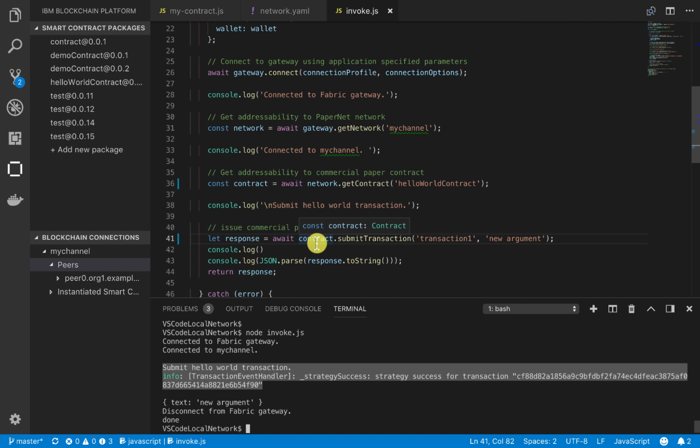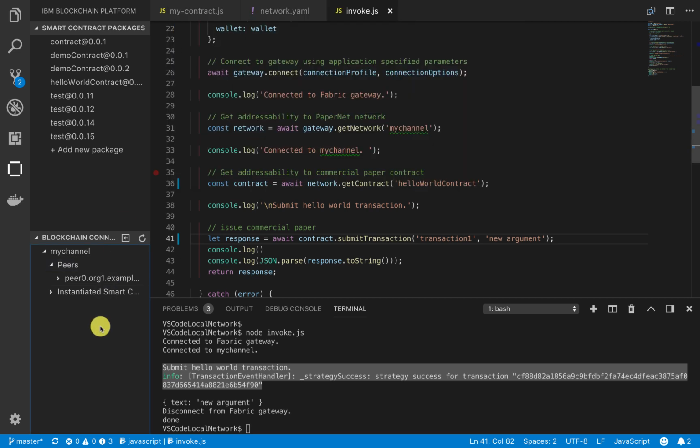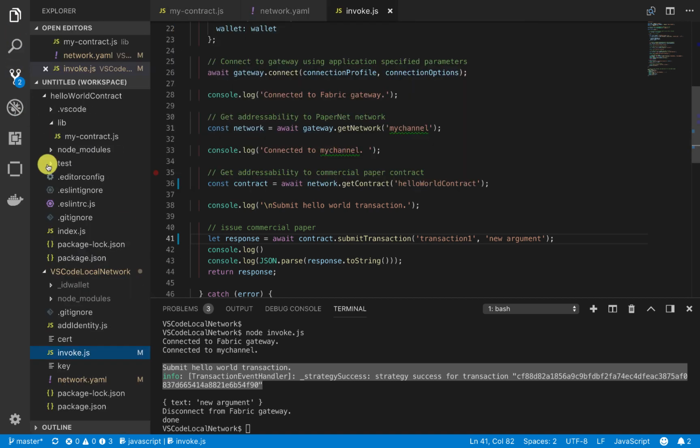So what I've shown you in this video is that we've created a new smart contract using this command shift P command. We've created a new smart contract, then packaged it. After that, we installed and instantiated the smart contract, and then we did a couple of networking things using a couple of scripts to connect to the fabric network and then invoke it.